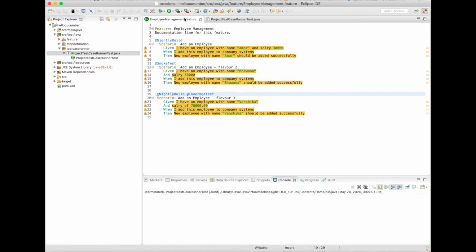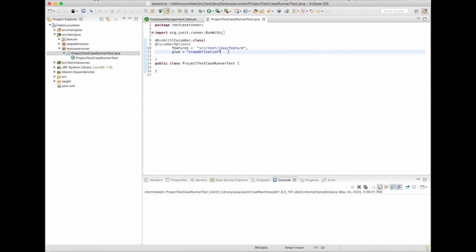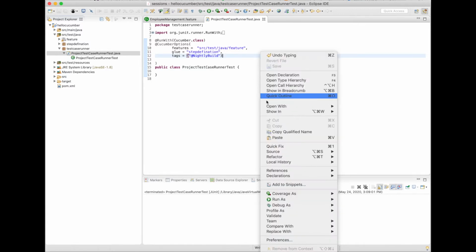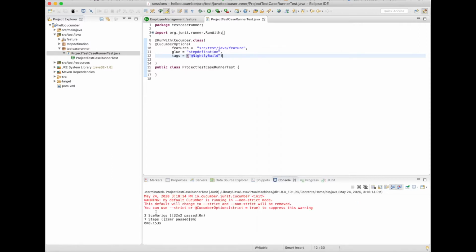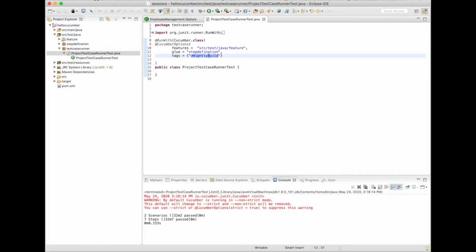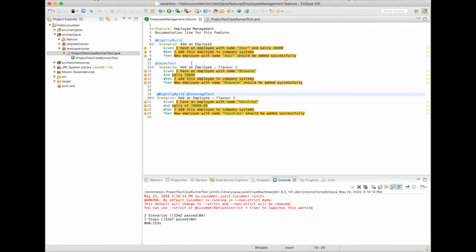Once we have the tags on our feature files or scenarios, we will go back to our test case runner and then we'll specify the tags here. This can take multiple, so we'll start with the curly braces, and inside those we'll provide the tag @nightly build. So this will only run the test cases which are tagged with nightly build. So in this we got 2 scenarios and 7 steps. Let's see which scenarios we tagged with this nightly build tag. So nightly build is with add an employee flavor 1 and add an employee flavor 3.